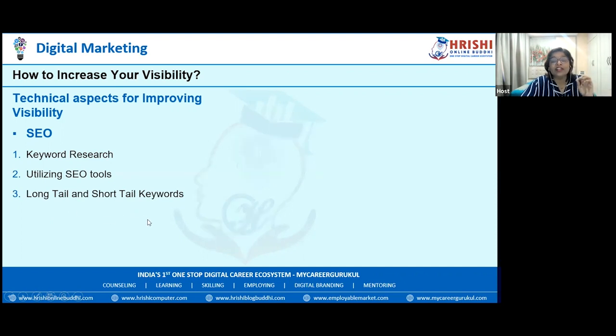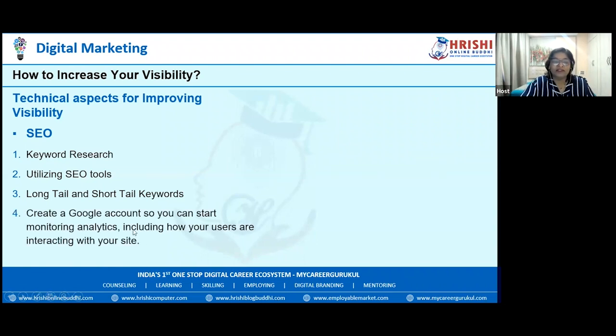Long tail keywords and short tail keywords, whether to use longer keywords or short tail keywords. And again, there are different languages also. There also you can make use of language SEO. So deep we are actually diving into this digital marketing.